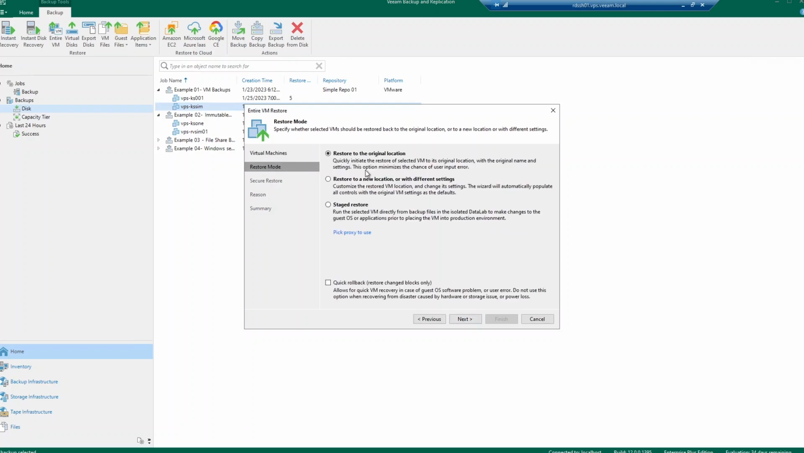First, I want to select the virtual machine I want to restore. Next, I want to choose where I want to restore that machine. I can restore to the original location, to a new location with different settings, or I can perform a staged restore. I also have the ability to do a quick rollback, which is just going to restore the changed blocks.